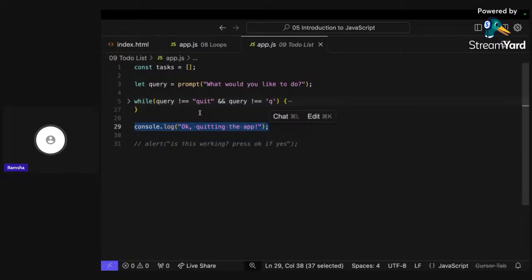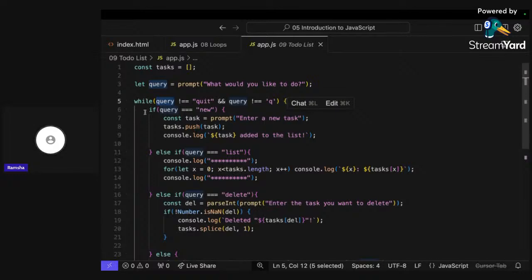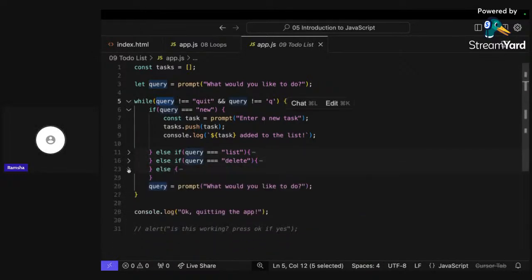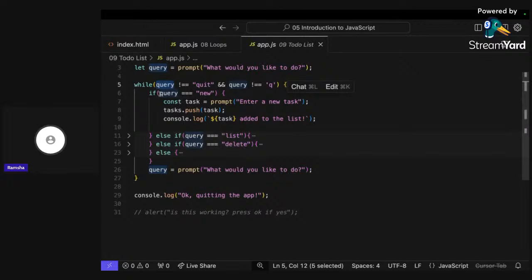But if the user does not enter the value of quit, and enters something else, then we'll move inside the while loop. So if I close everything, let me close everything. So if you see here, now what I have done is I have added another condition inside the while loop which says if query value is equal to new. So if it's not quit, then the query value can either be new, list, delete, or quit.